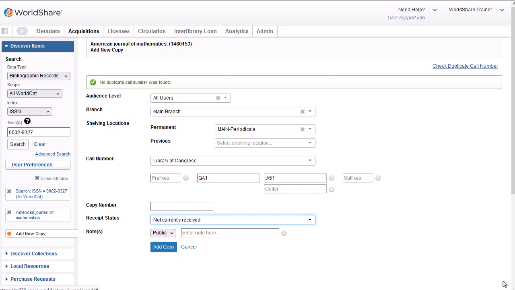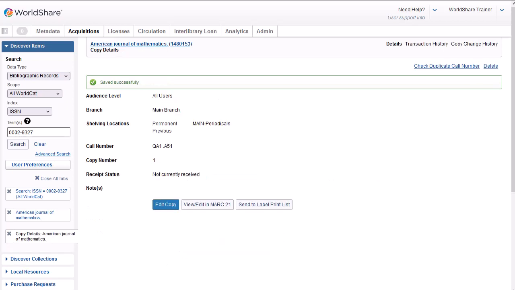Optionally, I could add a public note or a staff note, or both, by using the drop-down here. If I wanted to add an additional note, I could use the green circle here to add another note. Now I'm ready to click on Add Copy. And the system responds, saved successfully.